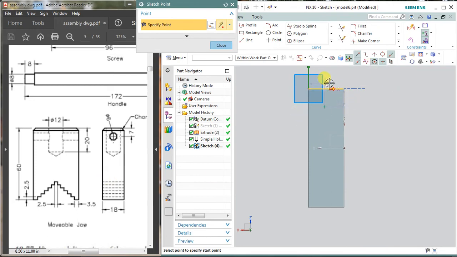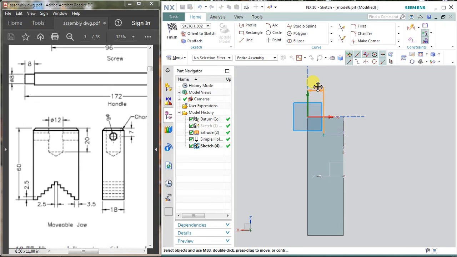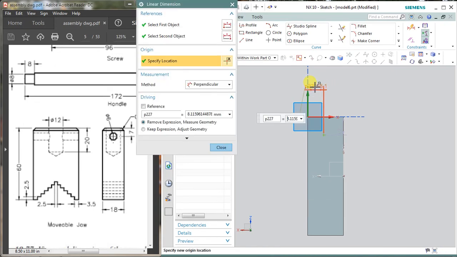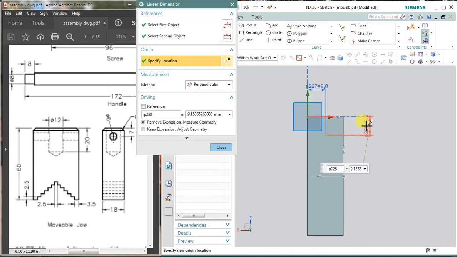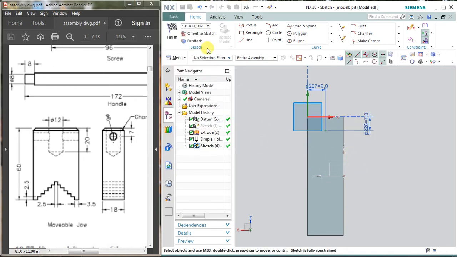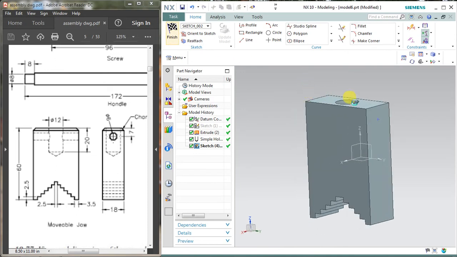The thickness is 18, so I am activating this temporary sketch, double click over it to edit it, and I am feeding 18 divided by 2, enter, and close it. Now it is about 7 mm in depth, so double click over it and enter 7 here, and it will come to its position, and select finish.